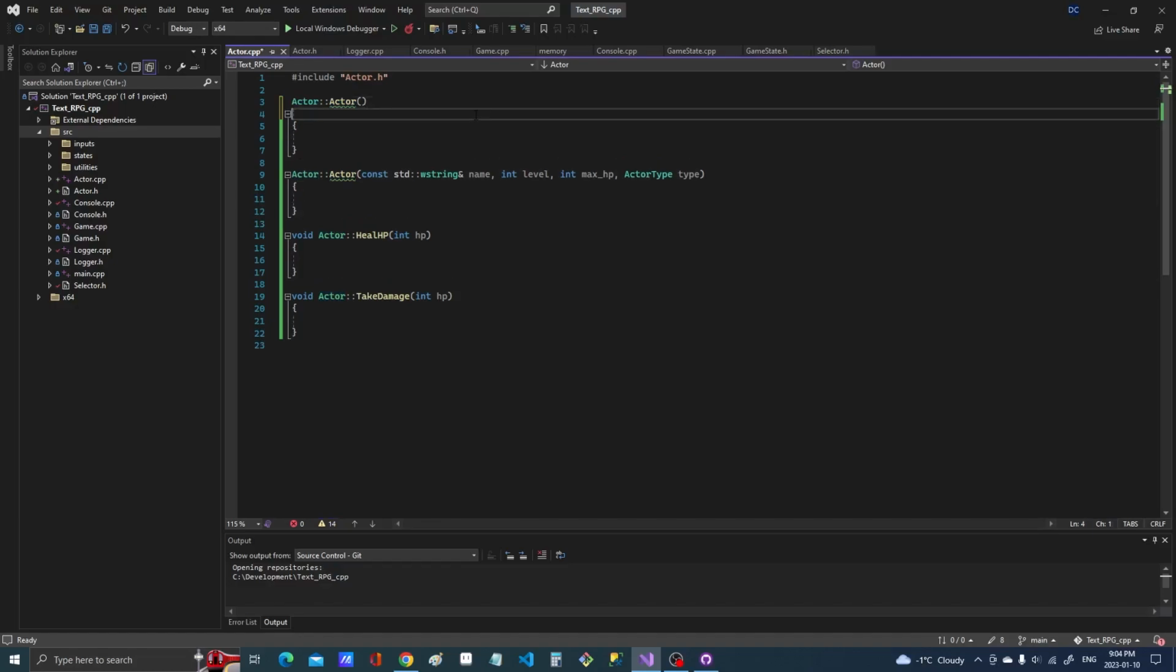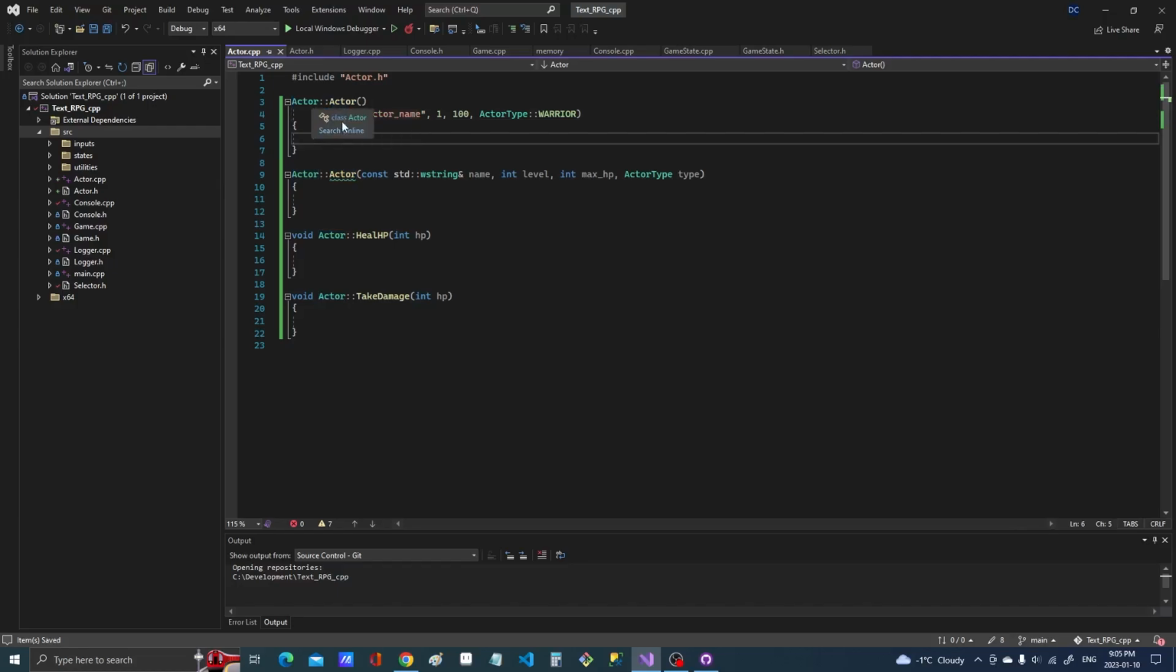Okay, so we'll define our default actor as an actor. I'll just say actor name, level 1, 100 for max, and actor type, warrior. So what this is going to do is call this constructor, and then we'll do everything in this constructor. So if you just create a blank actor, it's going to call this constructor with these arguments.